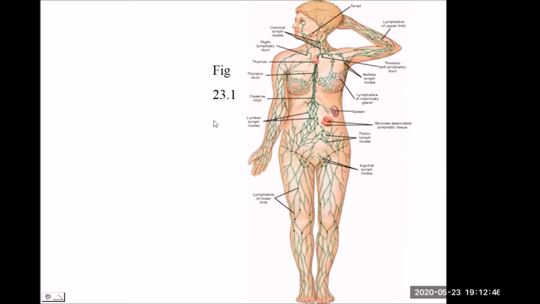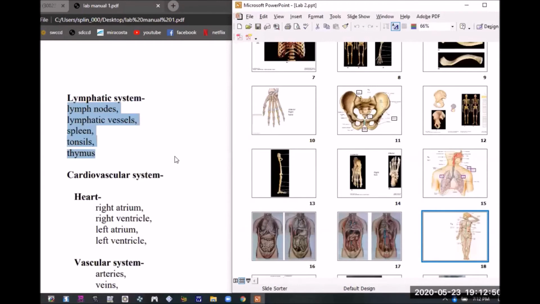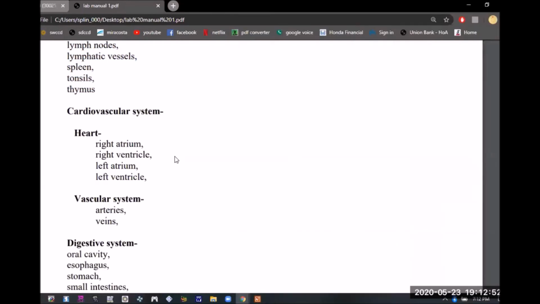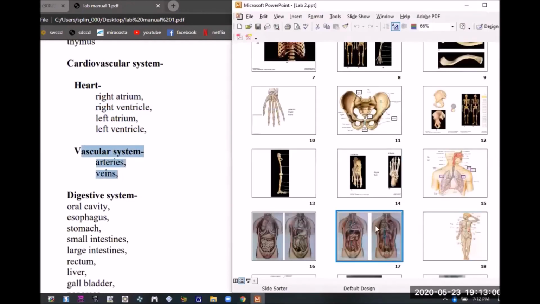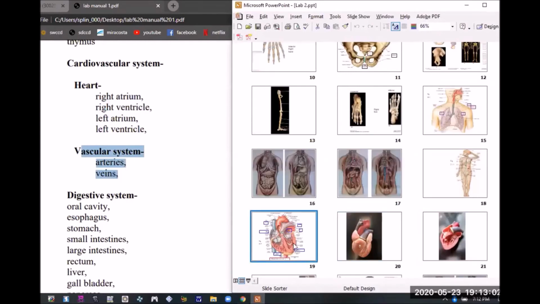So any lymphatic information directly from this image here. The cardiovascular system, we're seeing the 4 chambers of the heart and then blood vessels. So let's go over to here.